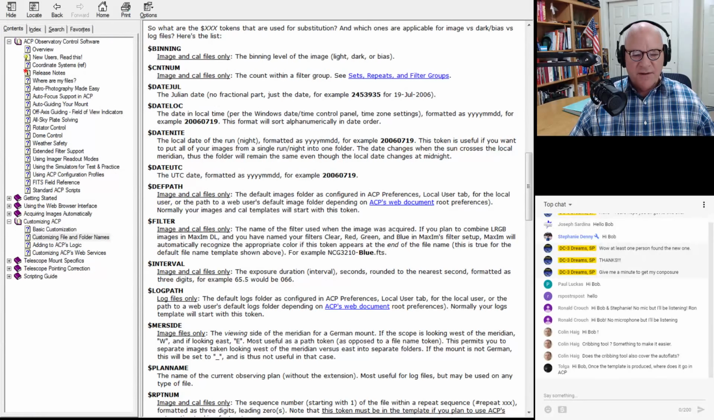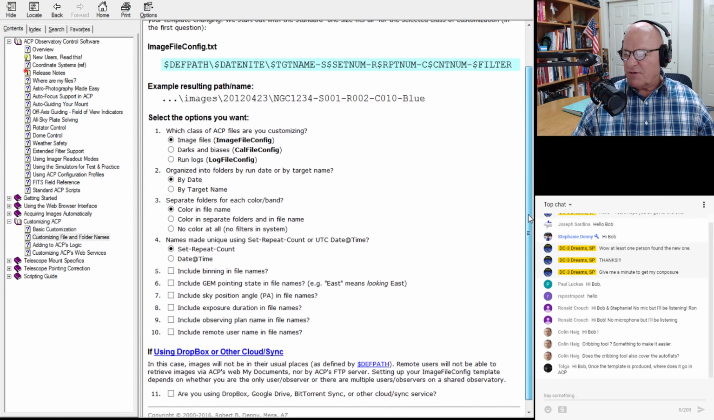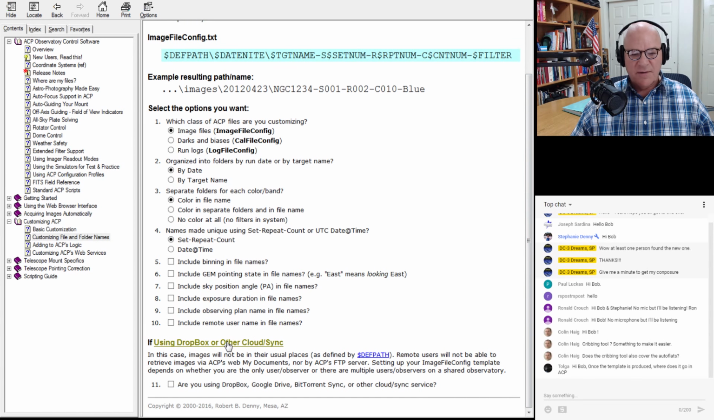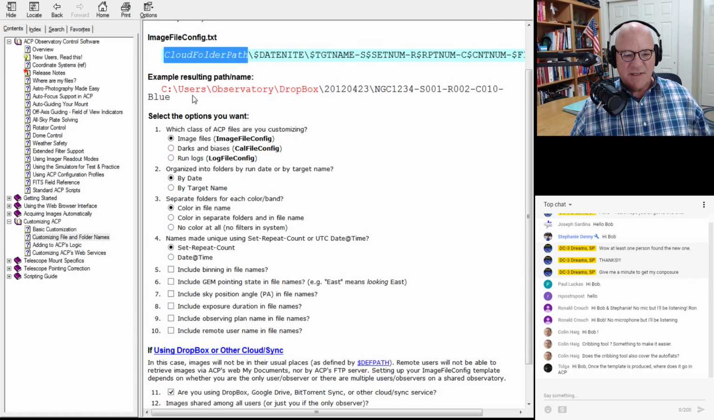How to do that. And if you go back to the template generator, there is a little section in there: if using Dropbox or Cloud Sync. See that? In this case, images will not be in their usual places, blah, blah, blah. Are you using Dropbox? Click. And then it shows you that's where you put the cloud folder path. This is exactly what I just did, for example, here. So that's what to do.